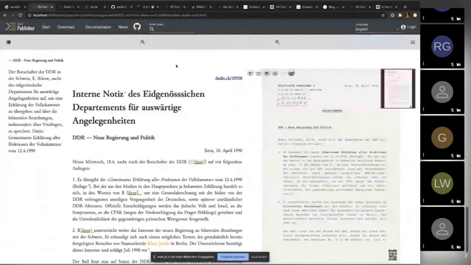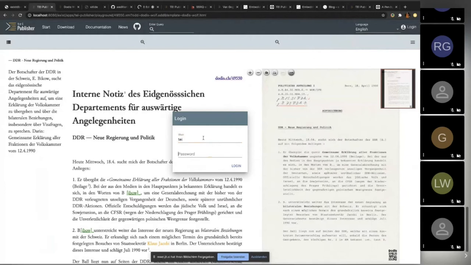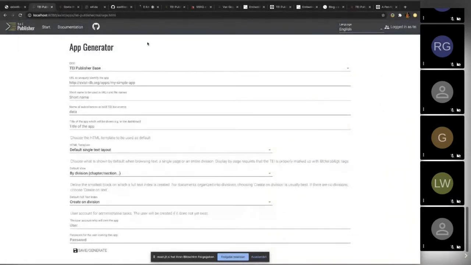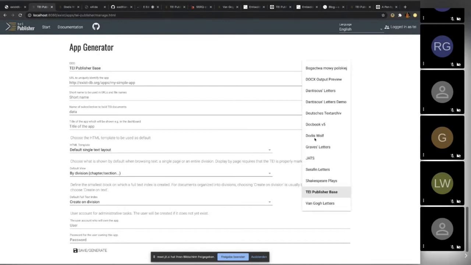When we are within TEI Publisher, to generate a custom website, for sure we need to log in. So I will log in with the default user tei and password simple. You can also use tei-demo and password demo. I think that should also work, but in this case, I'm just telling you both. So either tei, password simple, or tei-demo, password demo. So I log in and then I go to admin, app generator. And here I get a form to fill out. That's all the information needed for my app to be generated. So first of all, I have to select the correct ODD, which in my case was this ODD called Dodis Wolf.